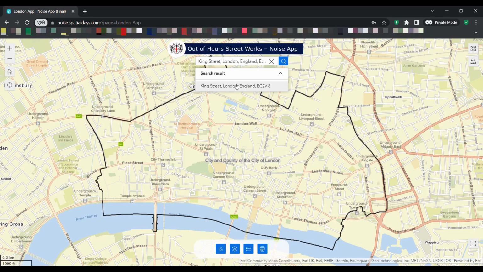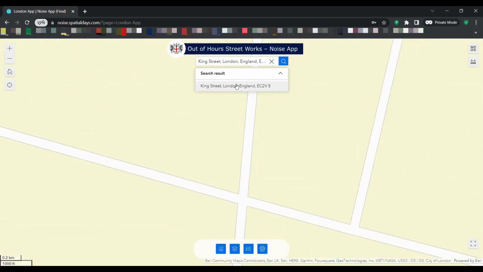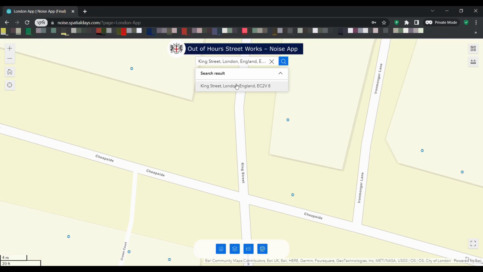Once you double-click on the address that you want, the map window will zoom in and center on the address you searched for. If you already know where your desired location is, you can use the map navigation tools to pan, zoom to that location. I will show you that in a moment.